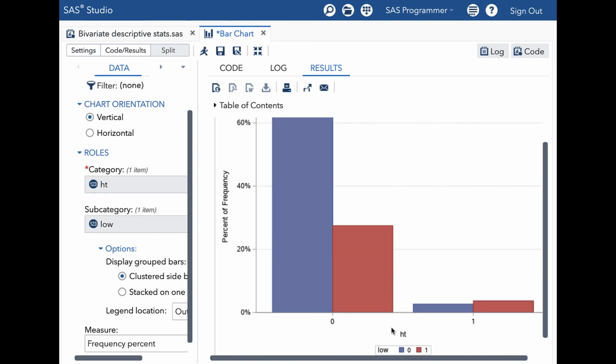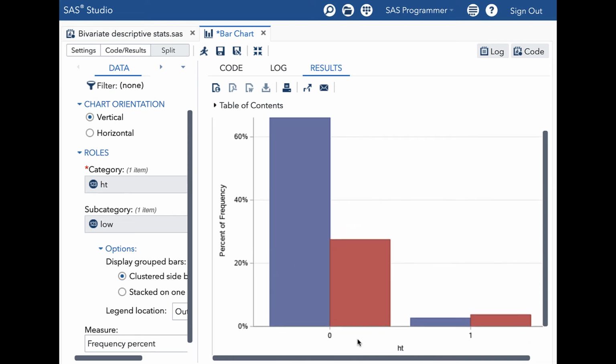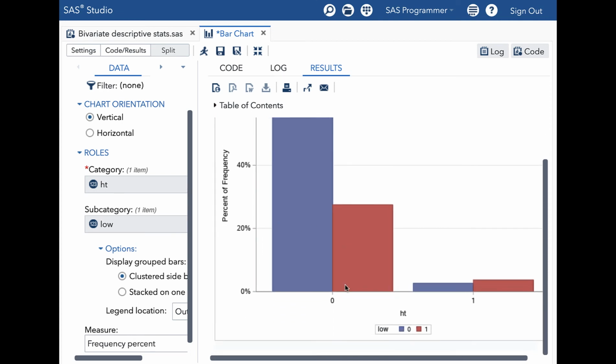We can see that 0 here is history of hypertension, no. 1 is history of hypertension, yes. And then for each of those categories, we can see the percent of low birth weight babies. Now we could interpret one of these columns, for example, this one, as among mothers without a history of hypertension, about 28% of the babies were born low birth weight.